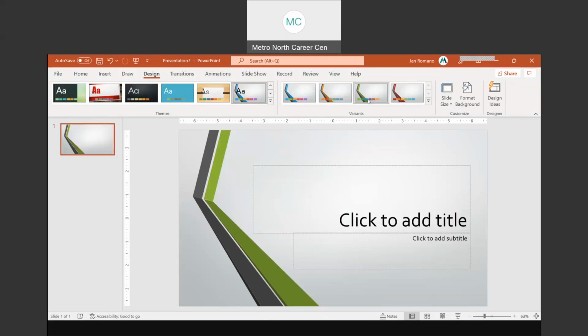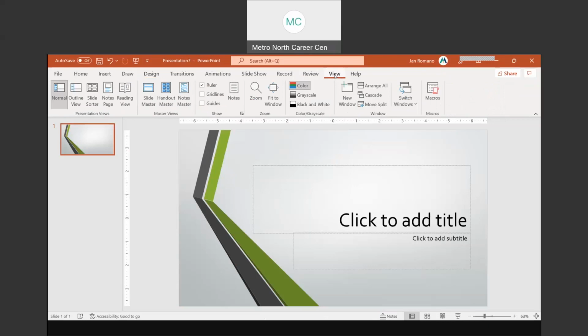So say, for example, the green is closer to the Mass Hire colors, but maybe I want it to be green and blue, but I don't like this gray bar. I want it to be blue. Can I change it? Well, let's go and see. Where would I go? To the master. View, slide master.